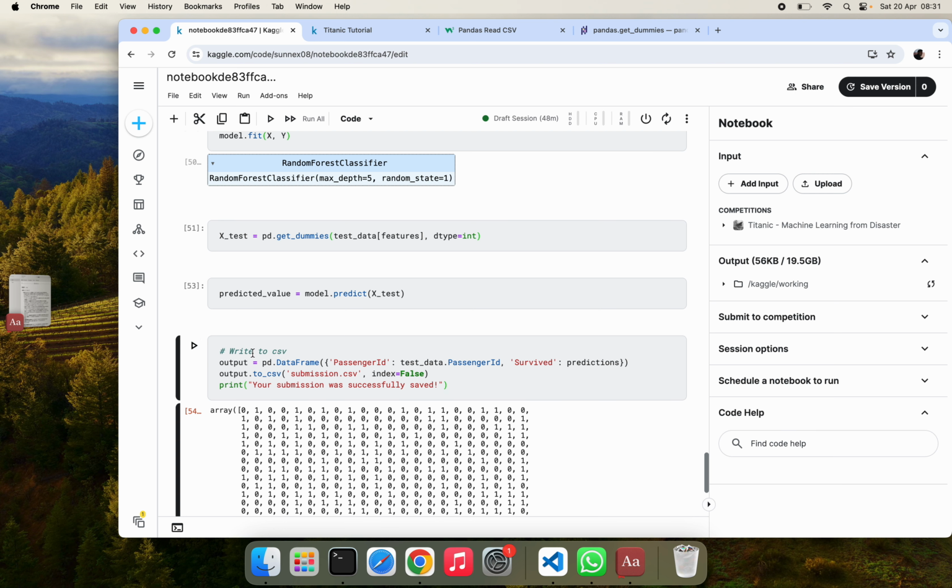So the first line helps us to structure this array that we got into a data frame. Now the data frame has the keys of this. Don't forget, we were told to add the ID of the passenger and also the survivor. That's the only thing they want to see in our submission. Then after making it a data frame, we need to write it to CSV. So in writing it to CSV, just call the variable output dot, you can use any variable name actually. So variable output dot to CSV.